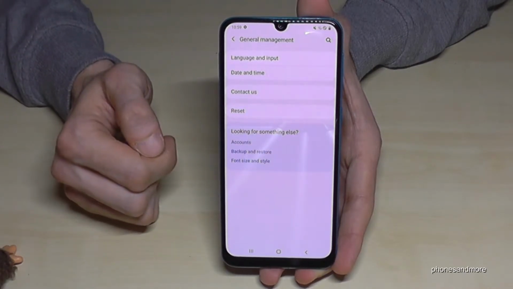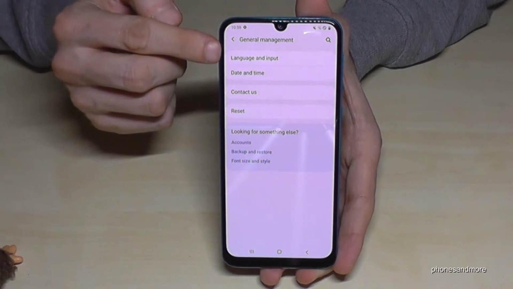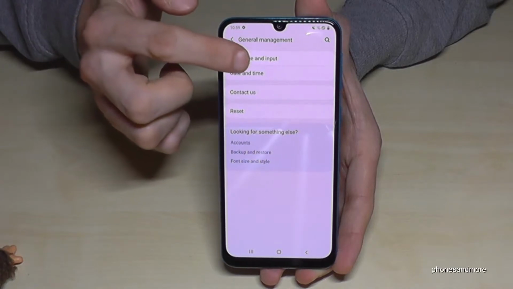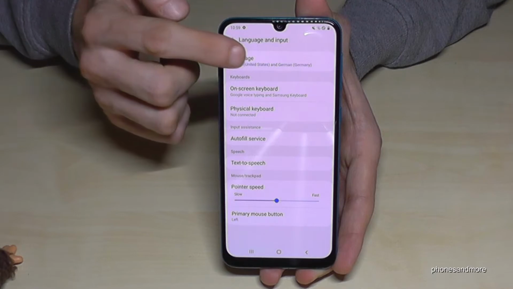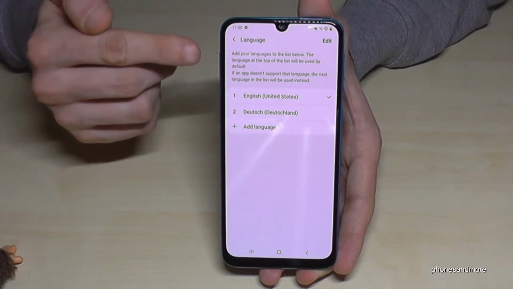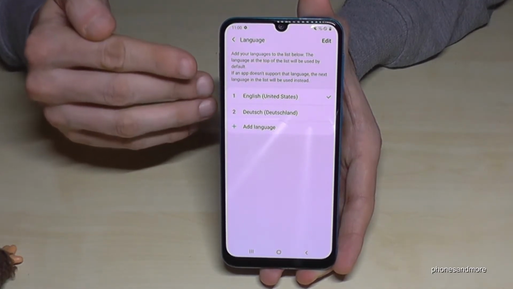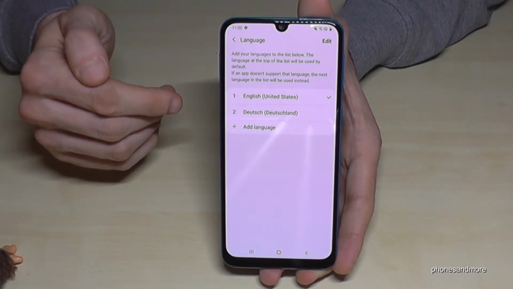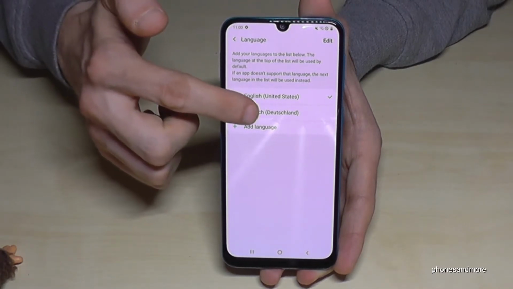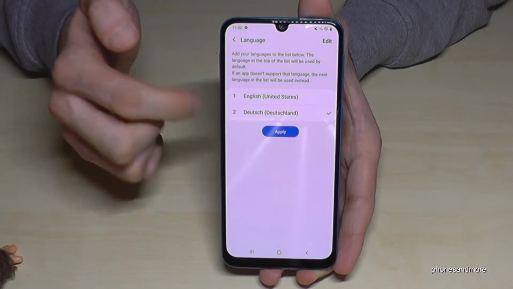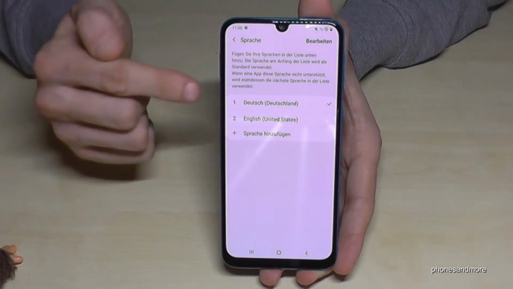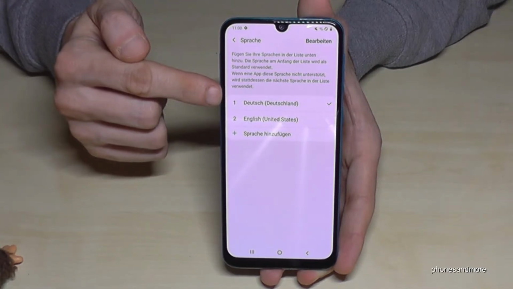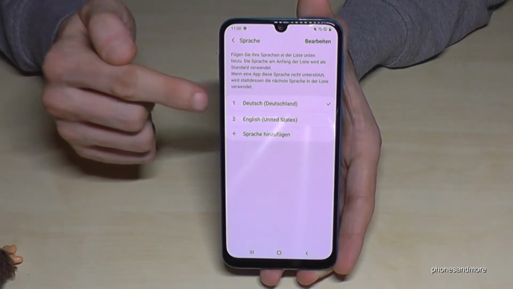Tap it. And now we will need the first point, Language and Input. Tap it. And now we will need again the first point, Language. Okay, maybe you also have a list like me, with your language here already. Then it's very easy. Then you just tap on the language you want to have and go on Apply on the button. Okay, then I have now everything in my language in German, so Deutsch.